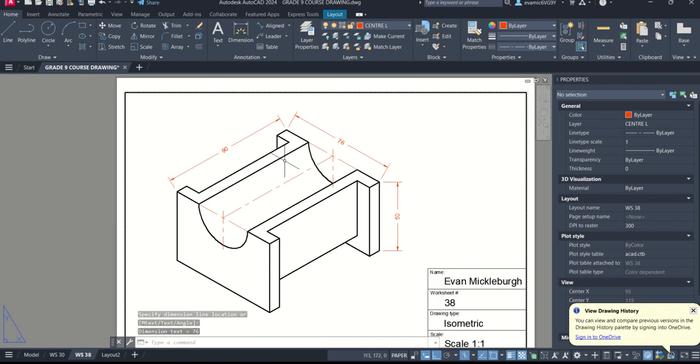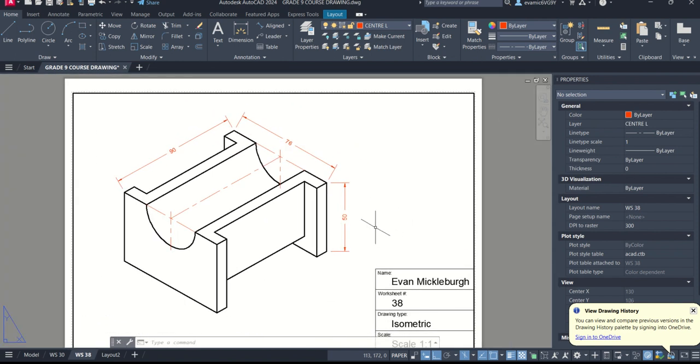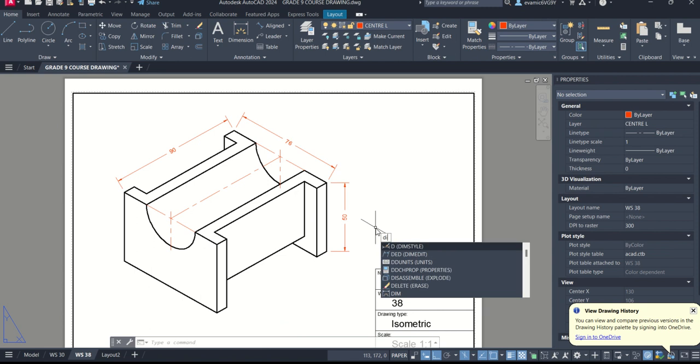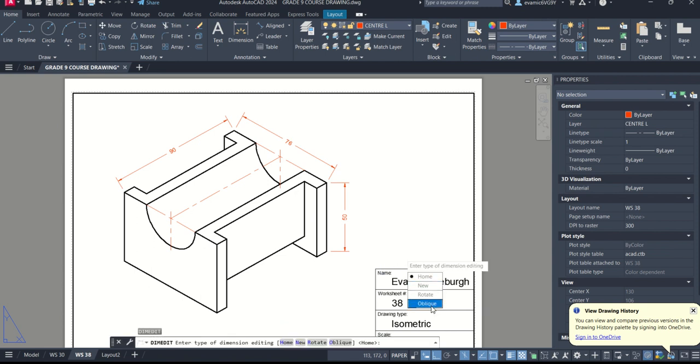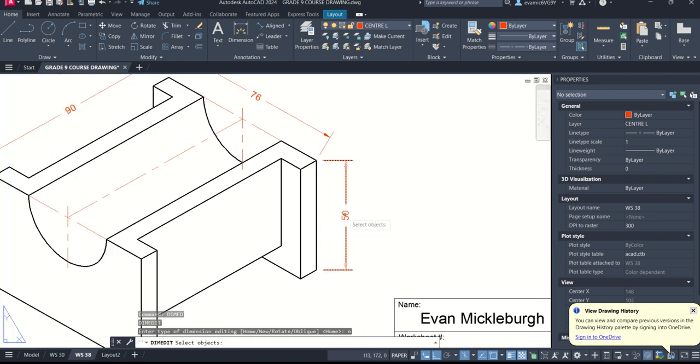Right, now what we're going to do is we're going to align these dimensions. And it's a very simple thing to do. We're going to type in dim, right, dim edit, right. I'm going to go to oblique, right, or type in O, and then enter. I'm going to click on the dimension that I want to change, or shift, enter.